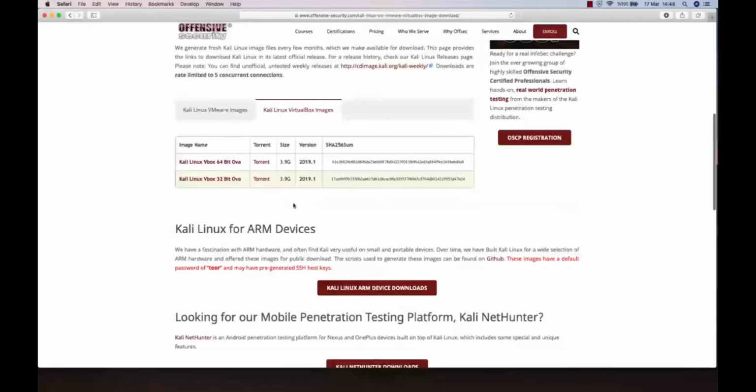So within here, we have two options, whether 64-bit or 32-bit. It depends on your own host machine. So if you're on a 32-bit computer, you may download this one. And if you are on a 64-bit computer, you have to download this one.